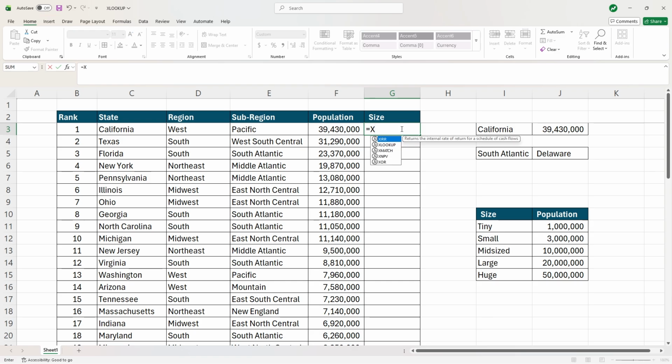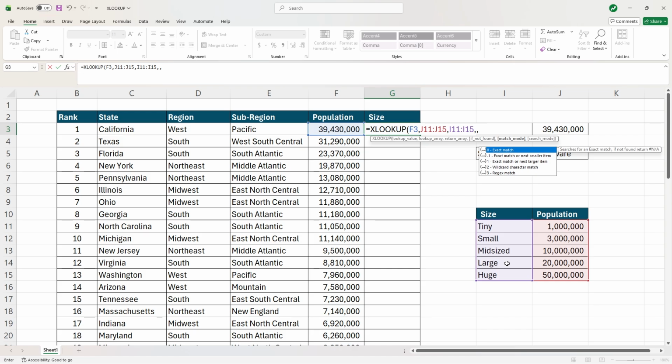typing equals XLOOKUP, open parentheses, and our lookup value will be F3, California's population. We can add a comma, and the lookup array will be the population in this chart off to the side. Add one more comma, and the return array, what we'll be displaying in our size, is the option of sizes here. And then we can add another comma, add one more to skip over if not found, and now we want to pick our match mode.